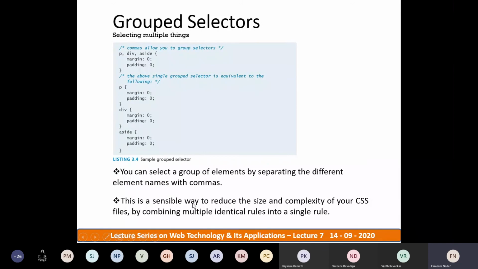Now we'll see the second one, which is grouped selection. So now we have seen a single element and how the selectors are added. Now we'll move to multiple elements, and how the selectors are added to the web pages or web documents. Right? In this, multiple HTML elements are given the styles. For example, see here, paragraph P, then the division tag, then the aside element. All the elements are separated by commas. Then all these 3 HTML elements have a margin of 0 and padding of 0. The properties are margin and padding.